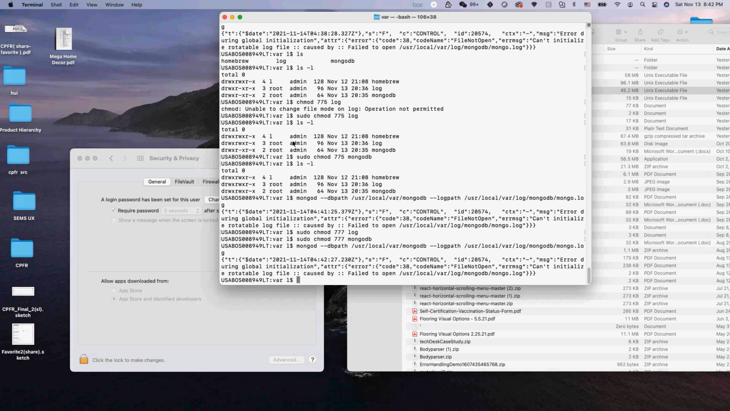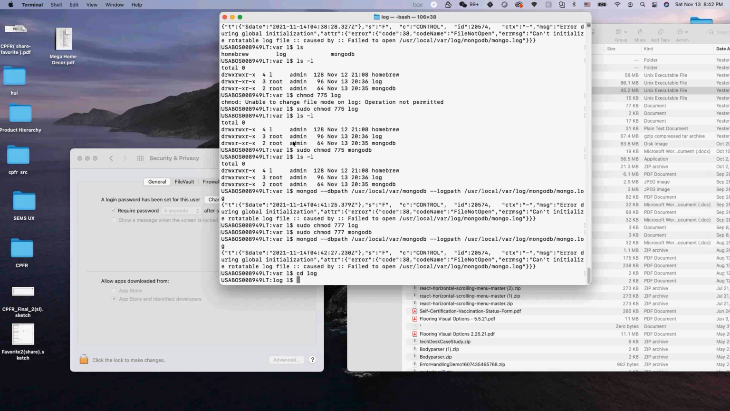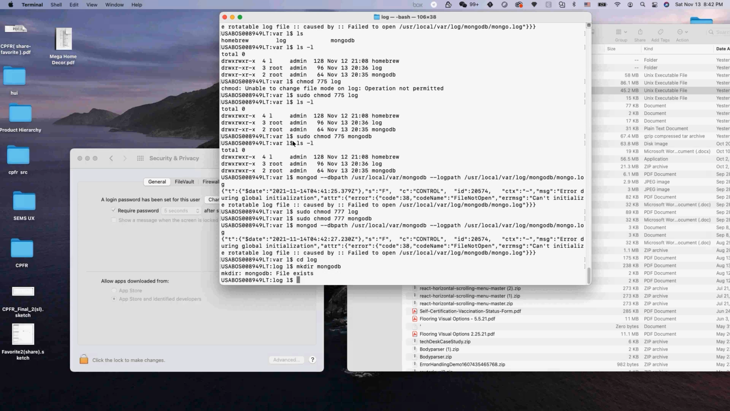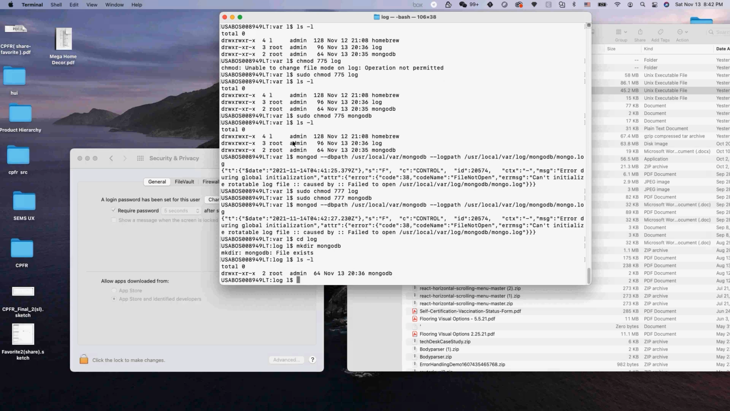Okay. Now one more thing we have to do. Go to cd log. Let's try one more thing. And type mkdir space MongoDB. Enter it. Now do ls minus a minus l. Okay, MongoDB is there. Okay, root and bin.